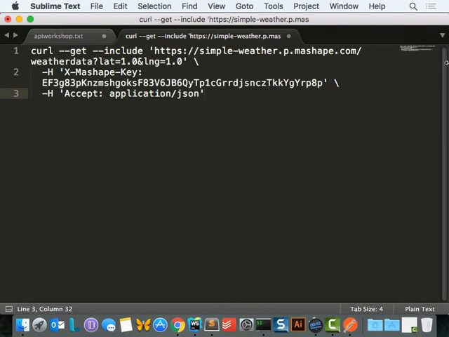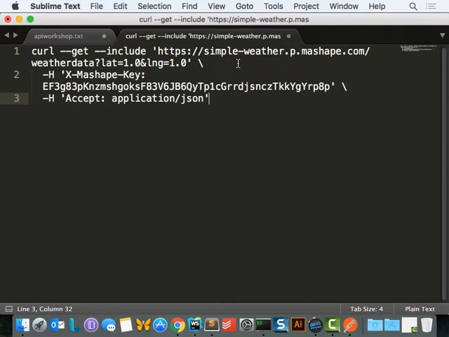Blow it up a bit. You can see there are different components to it.